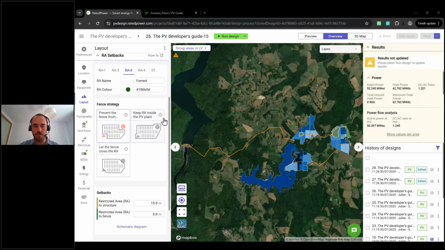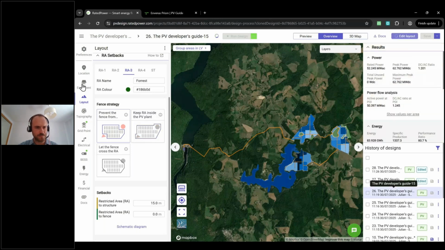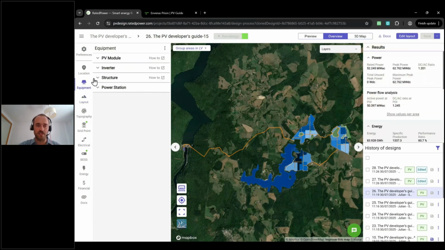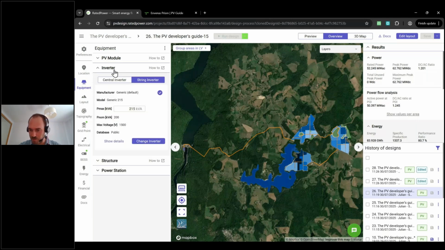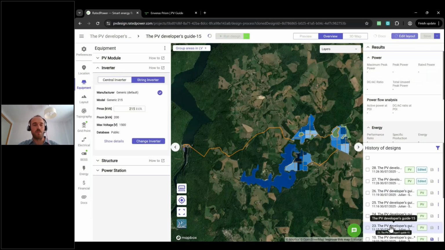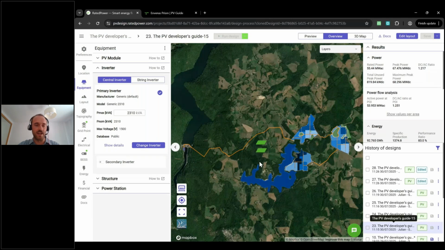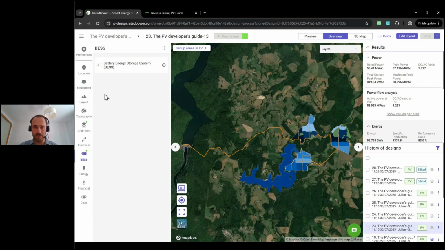There is a way when I choose central inverters. Let's double check which design had the central inverters. I think it was design number 26. It was with string inverters, so let's go to number 23. With central inverters, we can do it directly in this design because we could integrate DC coupled BESS. So I would simply move down here to the BESS section. I would need to enable it.